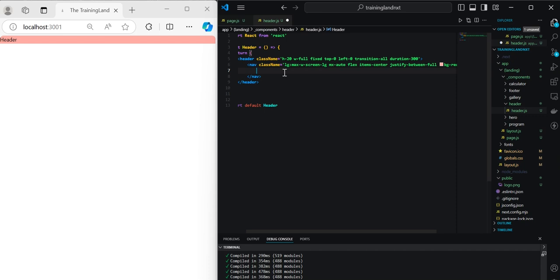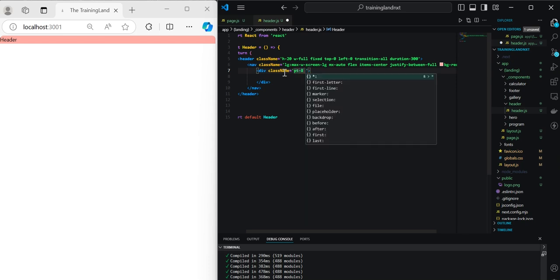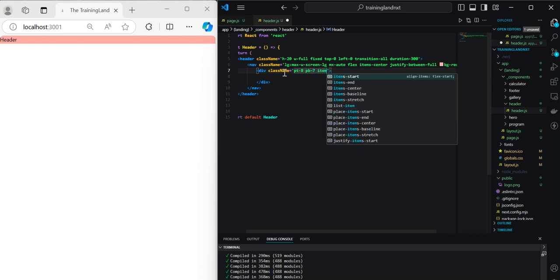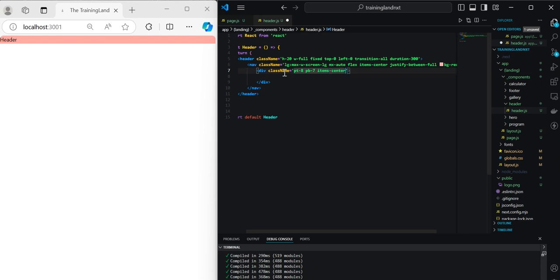And I want to add a div, and this div is going to represent the logo of our website. So we'll add some styling to it. Let's give it a class name of padding top of 8. We'll set the padding bottom to 7. We want the items to be centered, and we'll set the gap to 3.